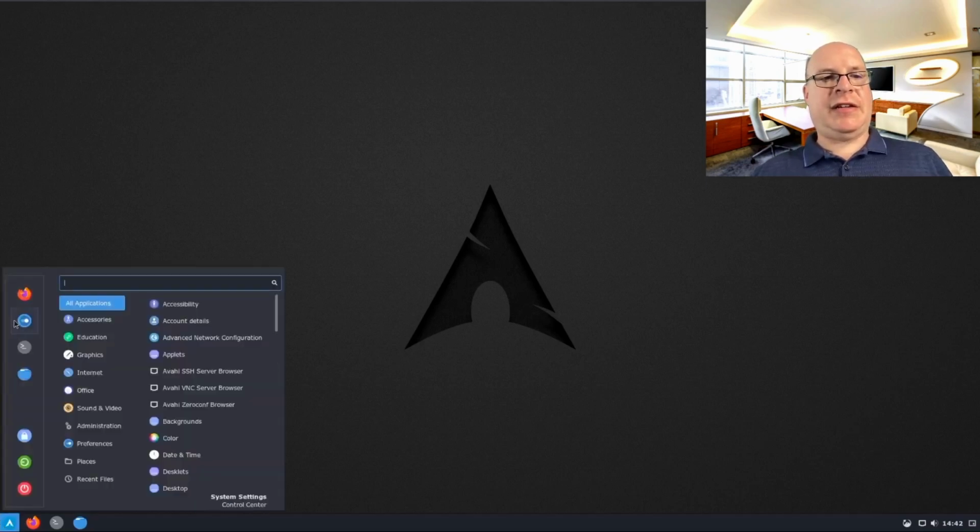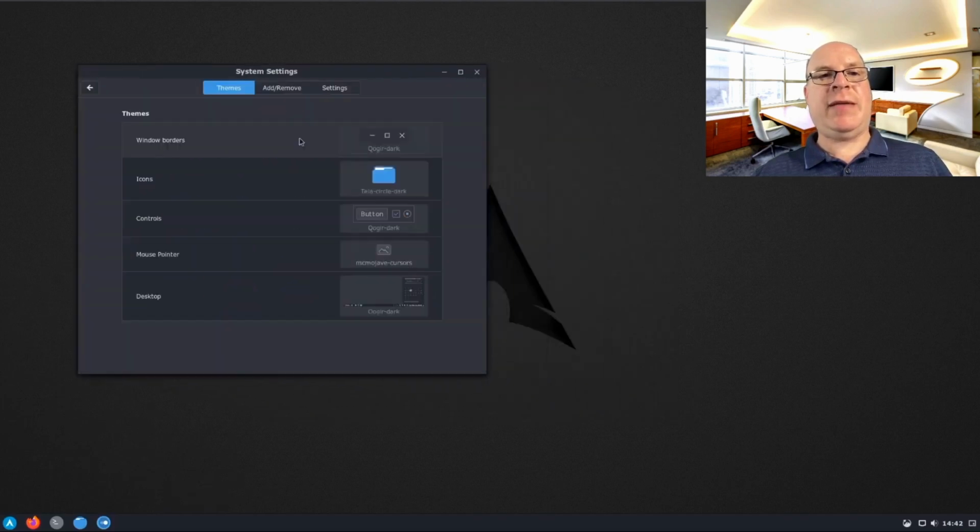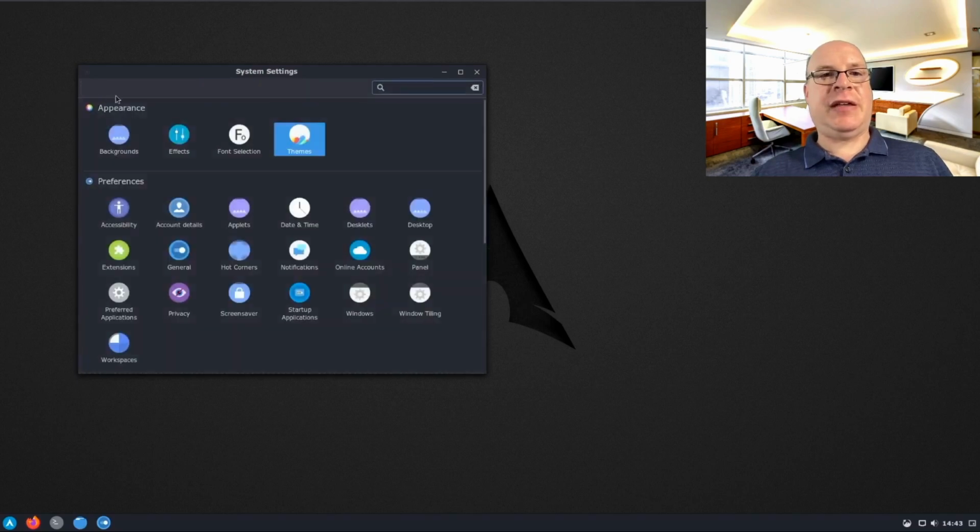So what's next? Let's take a look at the settings. One more, and the themes for ALG Cinnamon. They're using Cogger Dark for window borders, the Tela Circle Dark for the icons, Cogger Dark for the controls, Mojave for the cursor, and the Cogger Dark for the desktop. I think that's very attractive. So I'm just going to leave that as is for now.